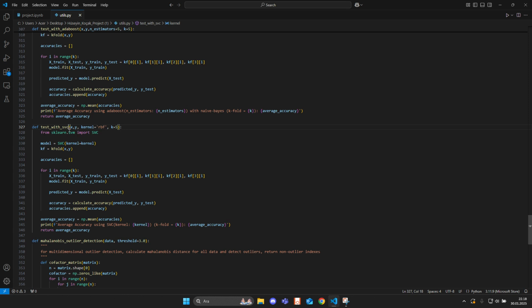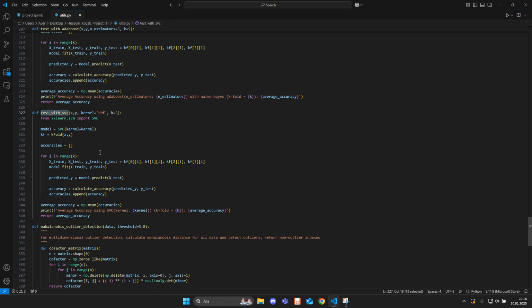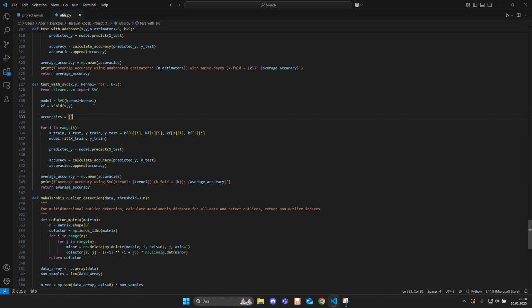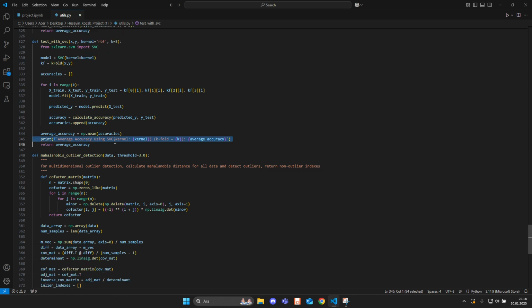Next is the test with support vector classifier function. Initialize the model with configurable kernel parameters for trying different kernels. Same as the other test methods, using k-fold, I get all predictions, calculate accuracy, keep the accuracies in the accuracies list, get the mean of all the accuracies, and print the message.